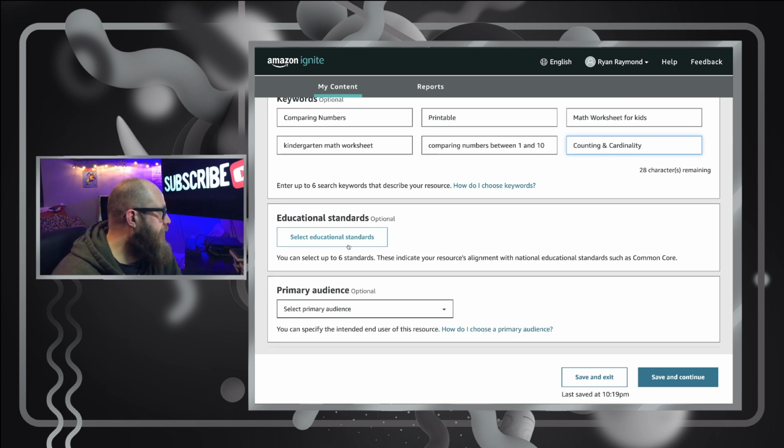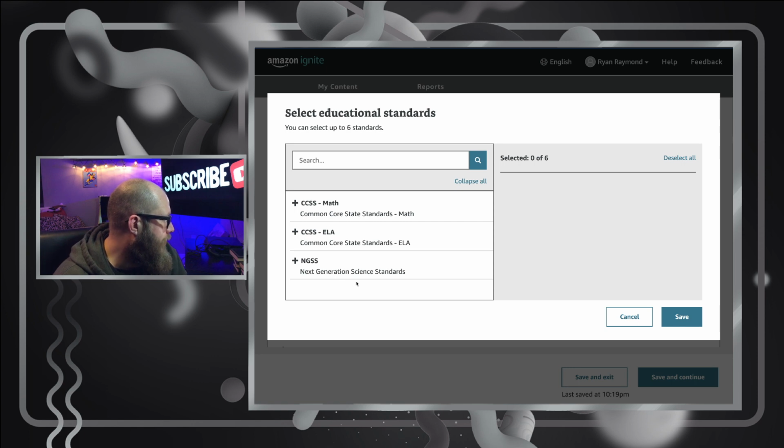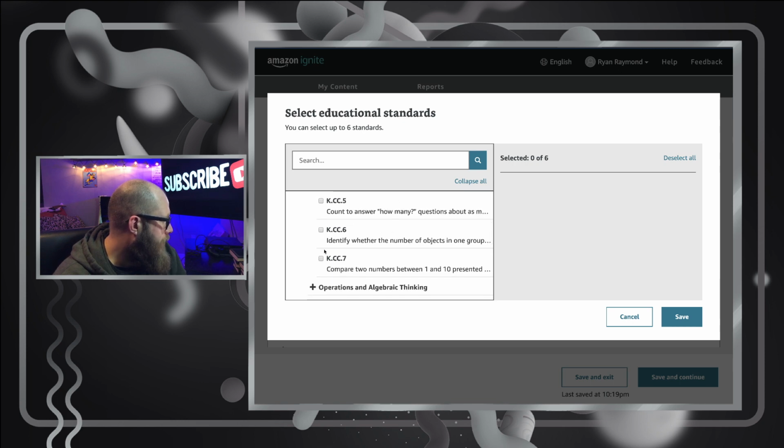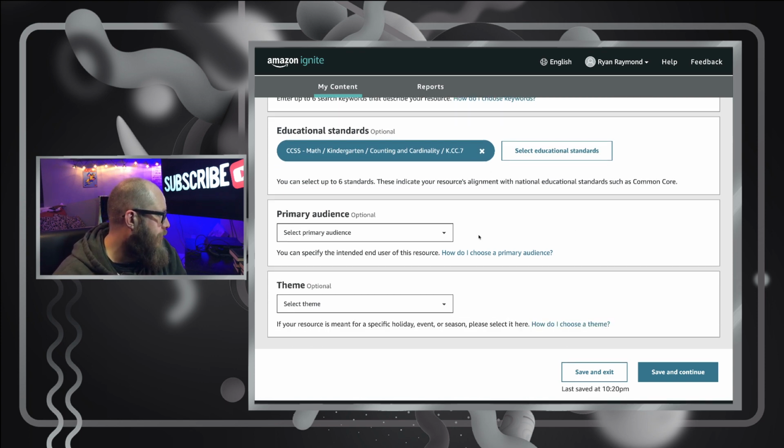All right, educational standards. So you can select up to 10 standards. This is why I said I think it's important to look at these. So there are 3 different standards on here. I've been using the CCSS math, and you can come here and go to kindergarten, counting and cardinality, and right here, compare 2 numbers between 1 and 10. This is the standard that I tried to answer here. So save. And since I didn't target any others, I'm keeping it very specific. I'm not putting it in there for a bunch of other things that aren't relevant. I'm keeping it very specific to who I'm looking for.